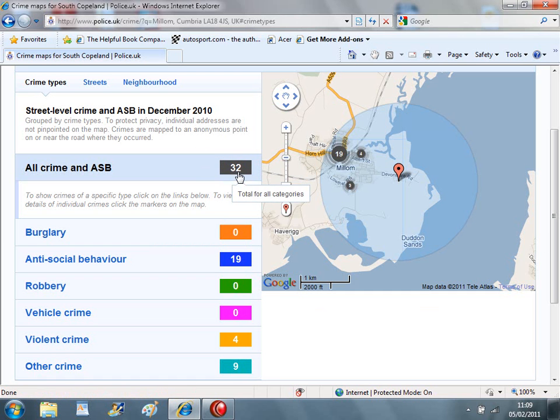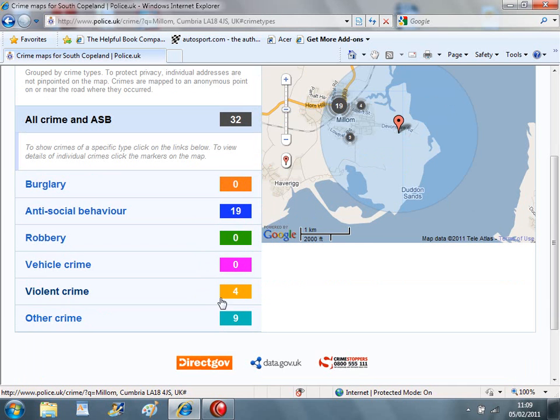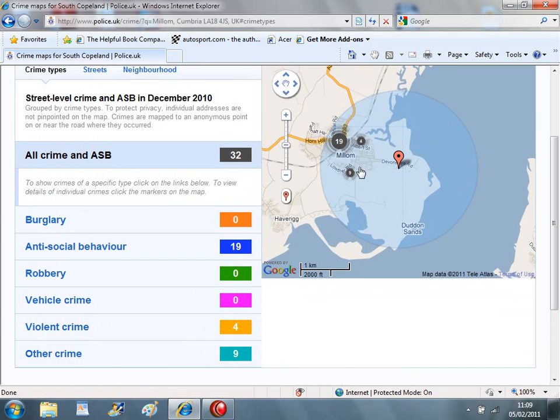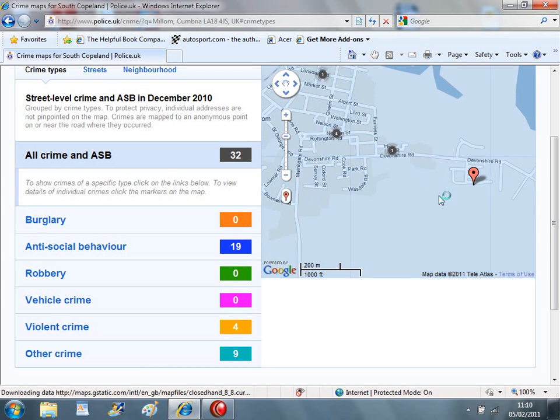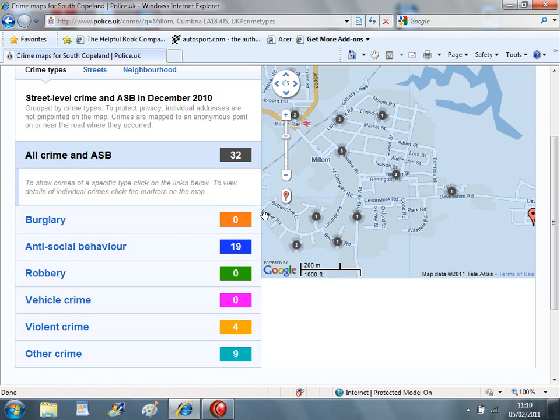So in total, there were 32 in this area. 19 of them were antisocial behaviour, 4 were violent crime, and 9 were other crime, which is a little bit vague. And you can see on the map where they were. And use this slider to zoom in. You can actually see a bit better exactly where they were. And over here, if you click on one particular type, let's click on other crime, you can see exactly where each type of crime occurred. And you can zoom in a bit further if you like.